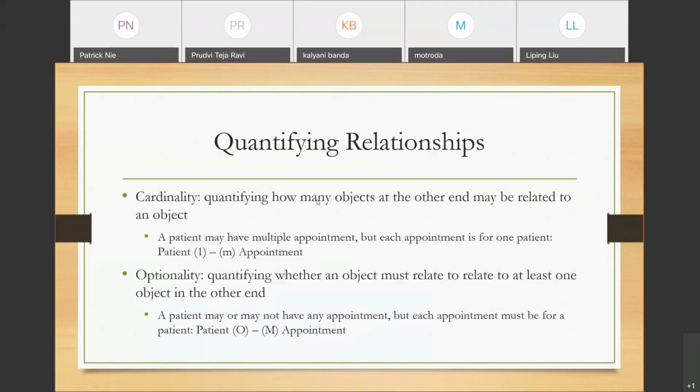Quantifying how many objects at the other end may be related to one object, the current object. So a patient may have multiple appointments. So on the appointment side should be many, okay? And then on the other hand, each appointment is for only one patient. So then patient side should be one. So then you come up with a one-to-many relationship, okay?